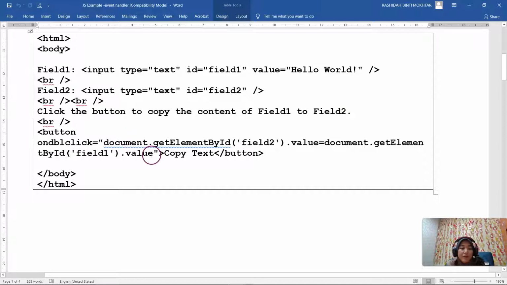What happens? It will use getElementById, and then it will go to copy. Inside, we assign the value of field 2 to field 1. Because why? Because you want to copy the content of field 1. So that's why you need to assign the field 2 element to the field 1 element.